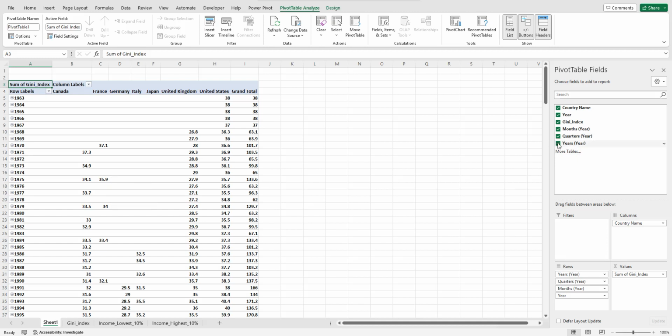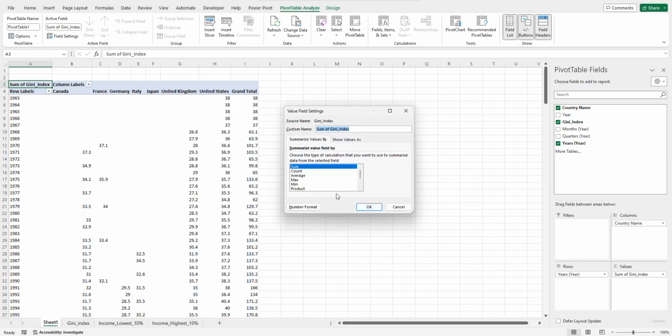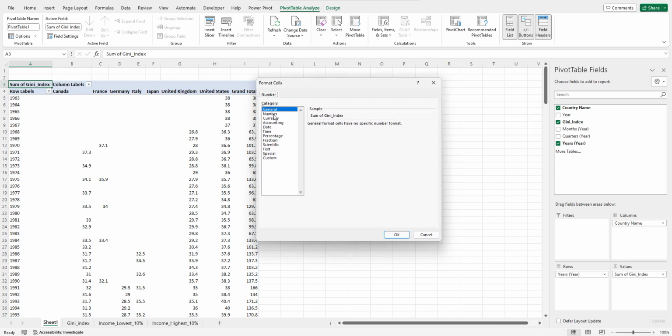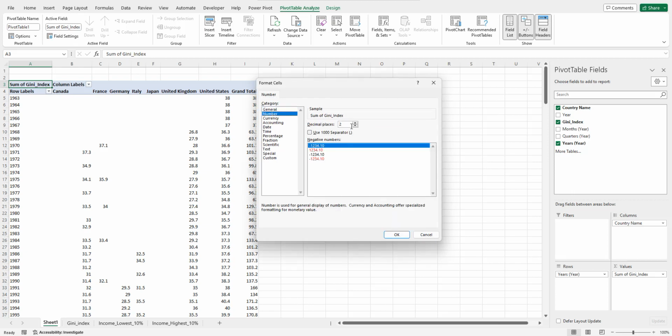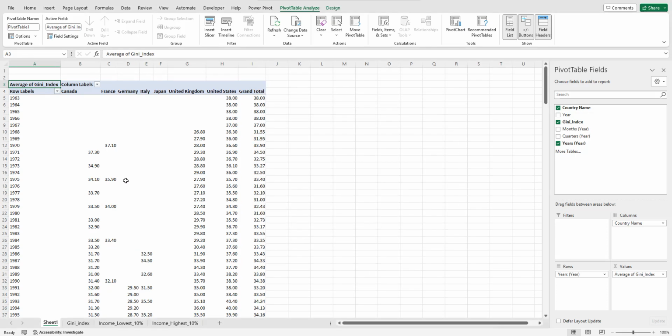So when you come here, you will uncheck quarters. We don't need that. We don't need month, uncheck. We don't need year, uncheck. And just leave those. Now, if you come here where you have values, you will find it's in the form of sum. We don't want the sum, we want the average. So click on it. Go to value field settings. Choose average. Go to number format. Take number. We want it to be 2 decimal places. OK. OK. You are done with your pivot table.